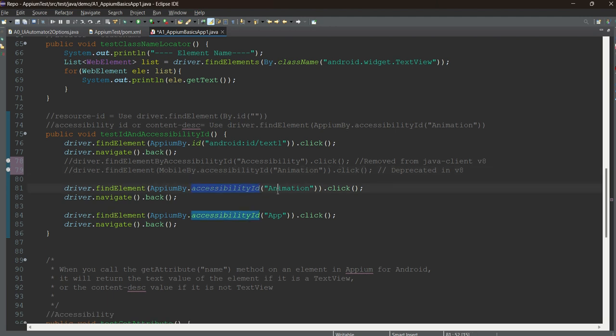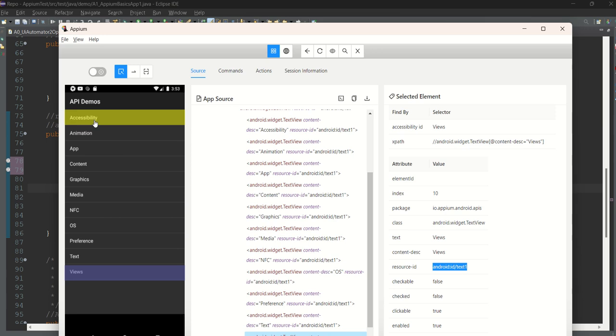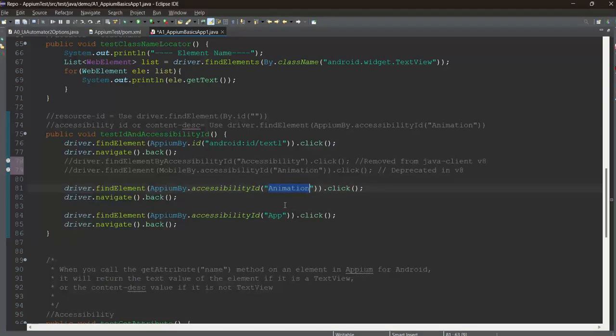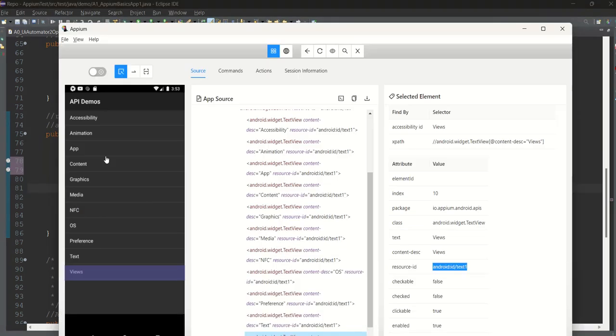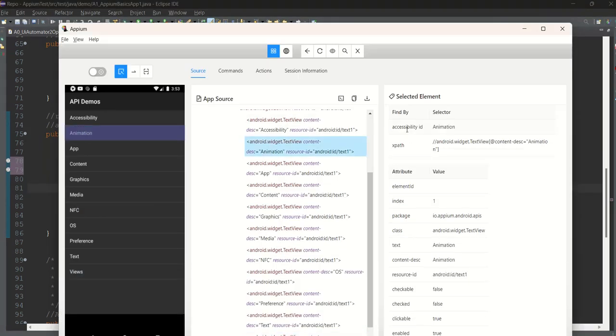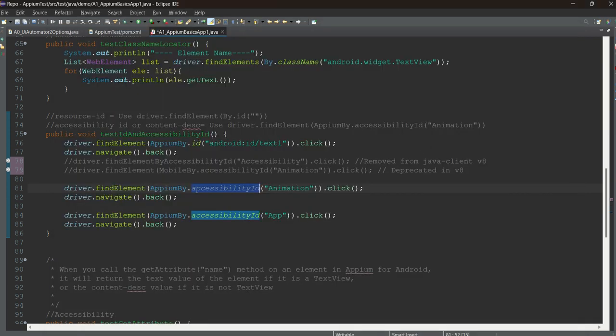Okay, now we are clicking on animation again. Let me show you. This time, first accessibility will be clicked. We click on the back, and next time we click on animation. How are we clicking? By accessibility ID. So where is the accessibility ID? Here is the accessibility ID. What is the value? Animation. Exactly. So we are clicking on accessibility using the accessibility ID.